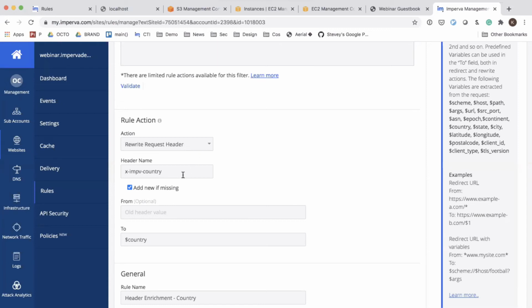And in this case, I want to create the header XIMPV country. And this is a really important checkbox. I think sometimes people miss this, which is add it if it is missing. So sometimes the header may be there, like X-Forwarded-For from your upstream balancer, if you have something like that, or if you've got some sort of other device that's doing header enrichment, could be some sort of gateway. You sometimes forget that that may not be there, and you want to probably create it. So downstream, you may have applications or clients that may depend on that header. And in this case, we're just going to say if it's not already there, let's rewrite it.